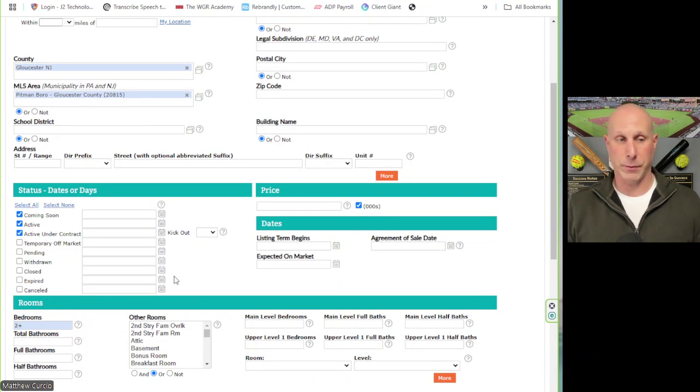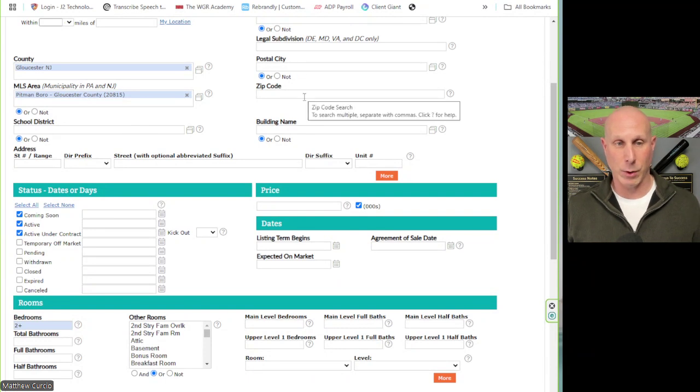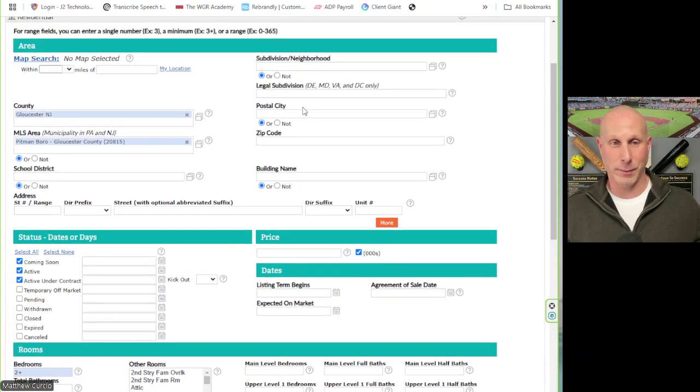And you should know that as a realtor. So I don't really recommend doing school district, postal city, zip code. Erase them from your searches. Neighborhoods you can search by.